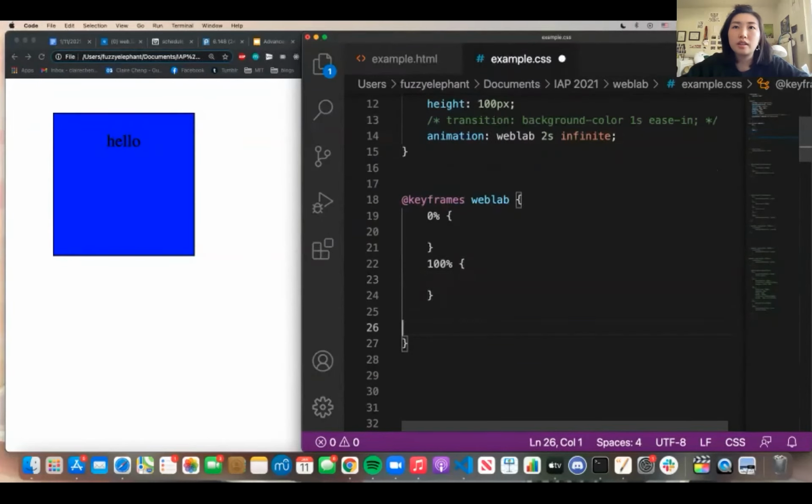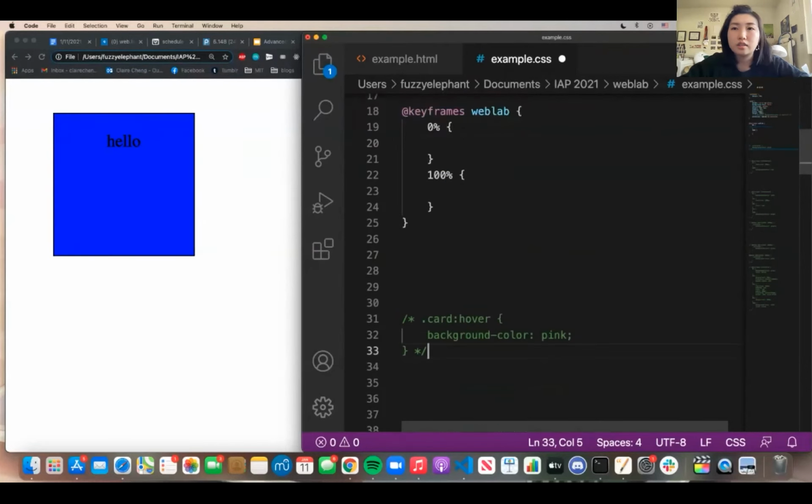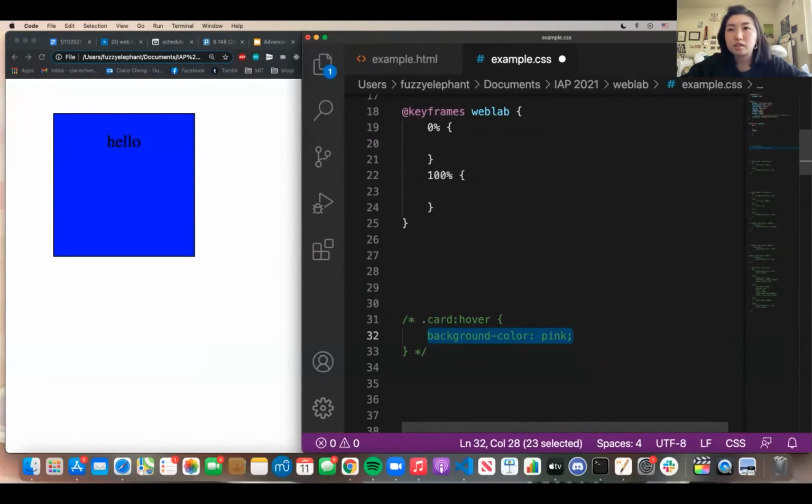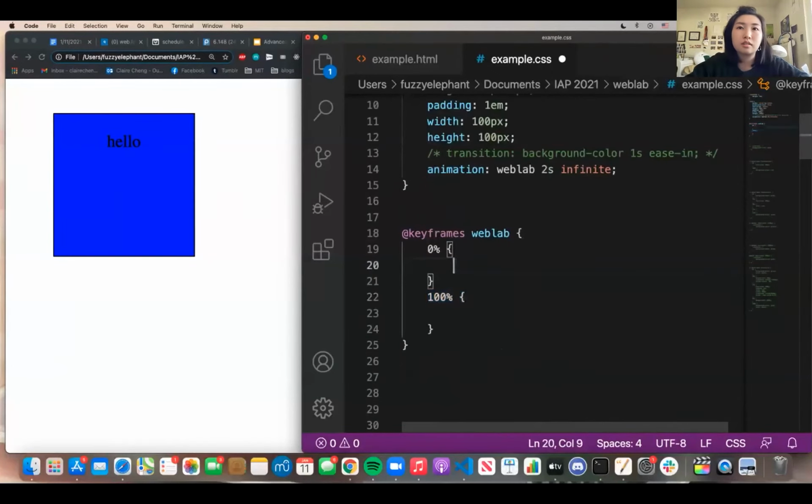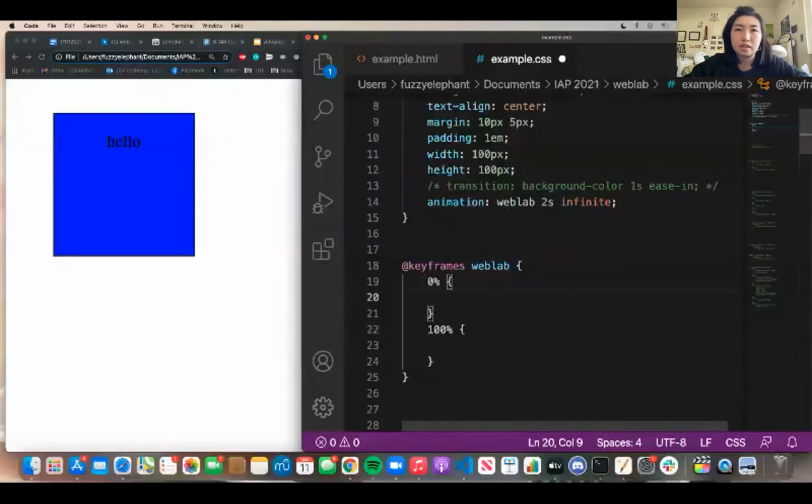Okay, so within these, now it's similar to what you did with card hover, which is you can define the attributes that you want to change or what you want to happen at these particular timestamps. So at 0%, so this is at the start of the animation, let's say I want the color of the text to be red. And then at 100%, let's say I want the width of the box to be 300 pixels. Okay, so let's save this.